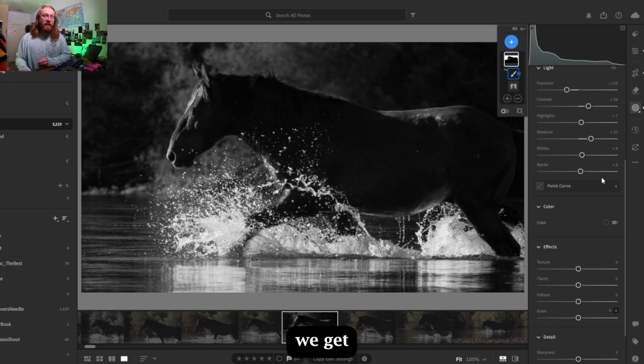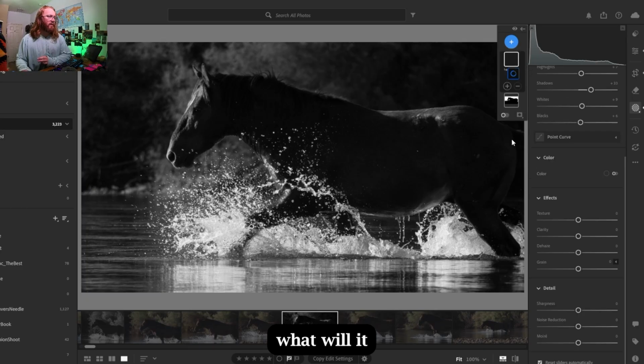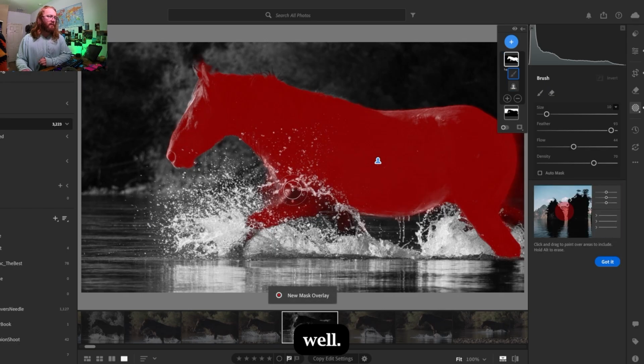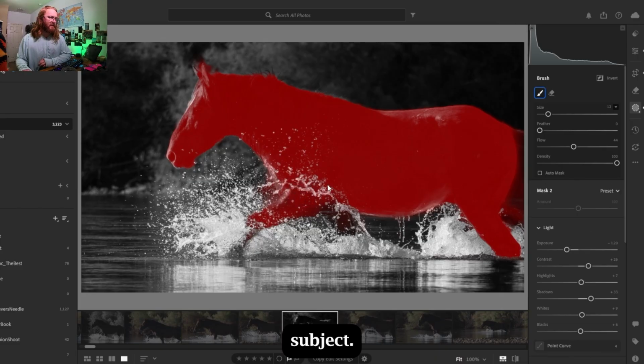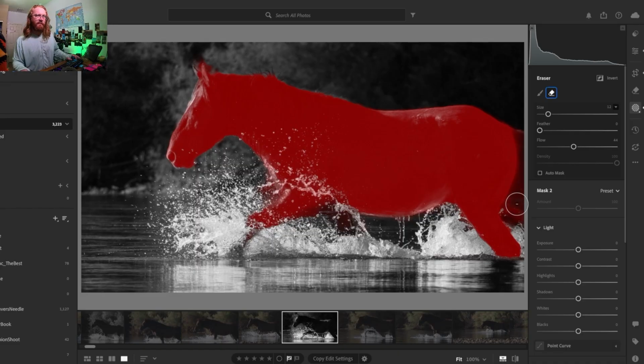And now we get to go, that's just the background mask. Let's look at if we can select the subject, and what it will tell us is the subject. Great, it did catch the horse pretty well. I'm gonna lower the feather on this and raise the density because this leg is definitely the subject. I'm gonna minus over here.